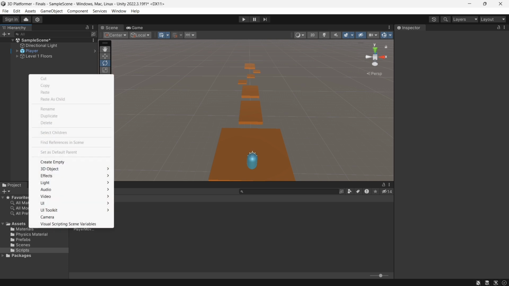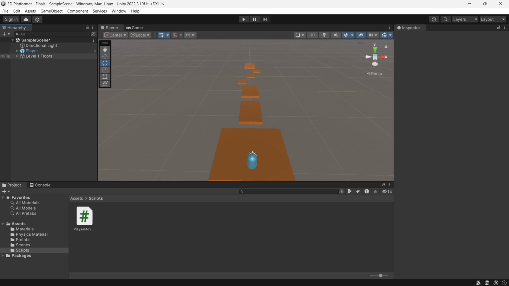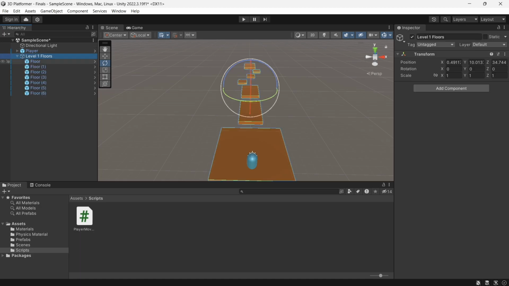So how to do that? You simply create empty and rename it however much you want. For mine, I made mine into level 1 floors. So after that, you can put the floor here by simply dragging it here, and then that's where I started duplicating.